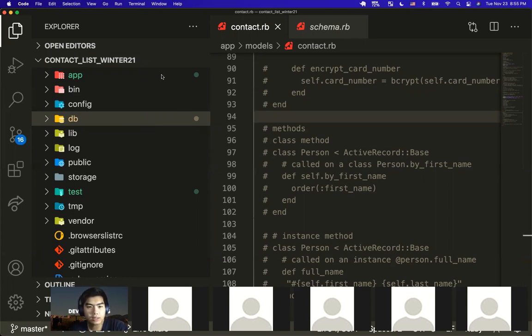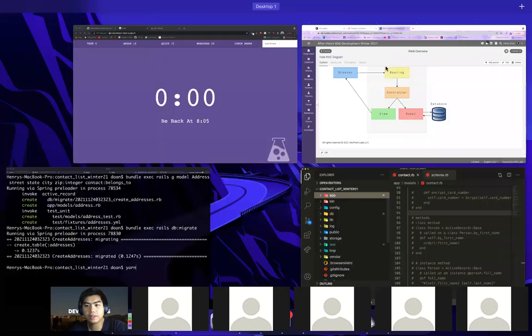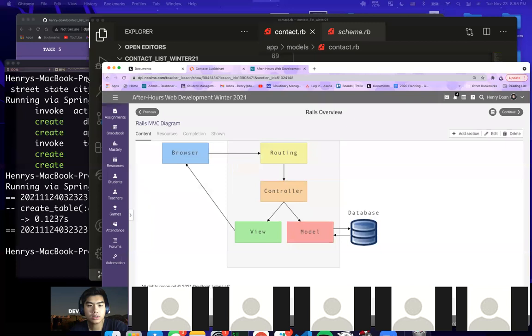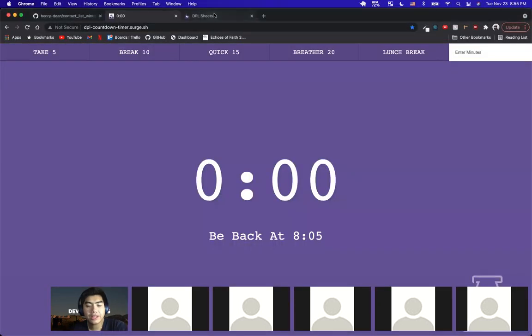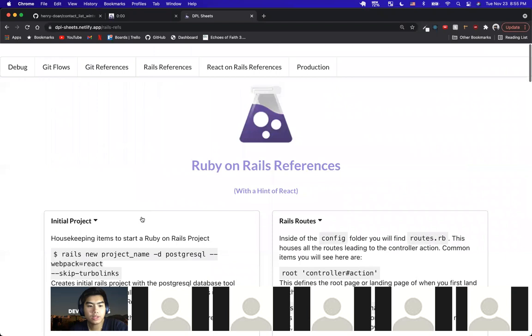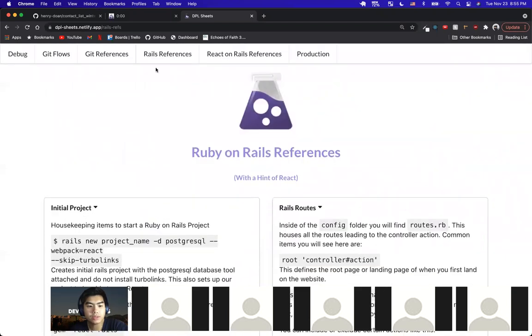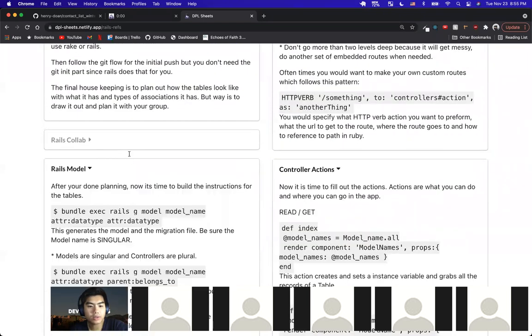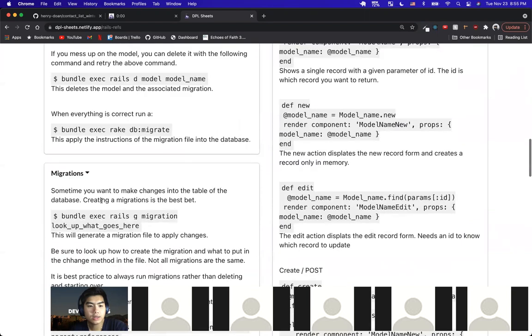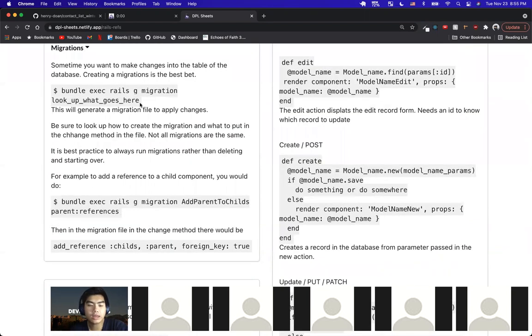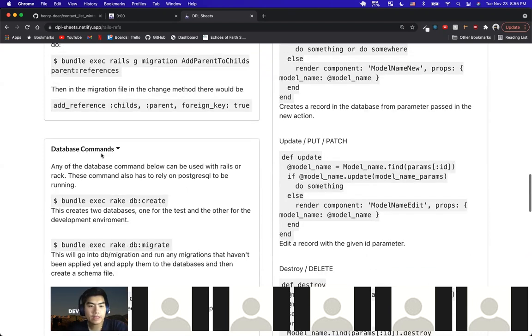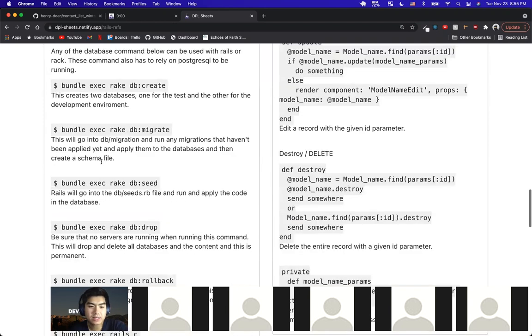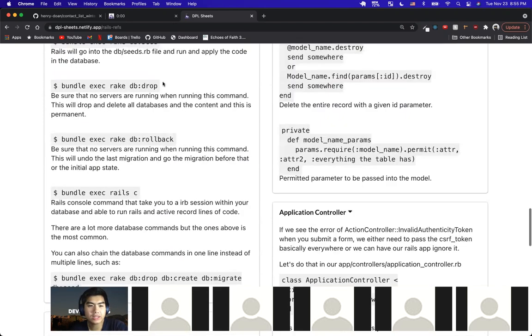The other thing is that these are the steps that we just did today, somewhere right here within the sheets, right? So we just did, inside of the Rails references, the initial project steps, as well as the model steps that are outlined here. We also talked about migration. So again, if you want to change anything within your database, that will be this migration here. And then this goes into the database commands, and we talked about those. We didn't talk about this one, but that's how you would delete a database if you want to.